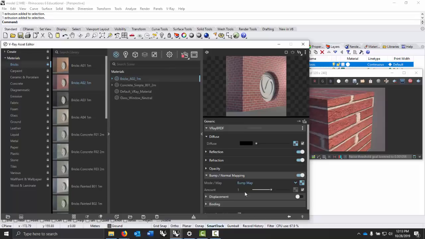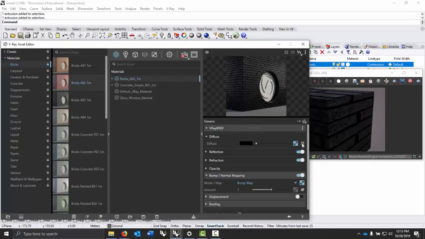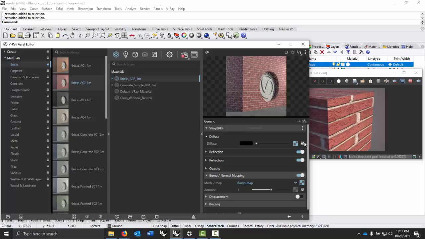But for now, I got the bricks, I got the diffuse map. You can see, if you don't have a diffuse map, that's just the bump map. That's the only contribution of the bump map. If I have the diffuse map on, you get both of them. Reflection and refraction, we don't have to really worry about. We're not doing a lot of that stuff.